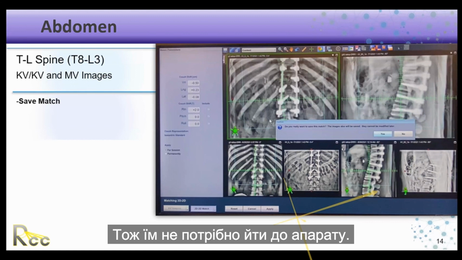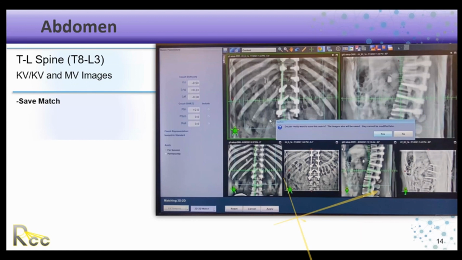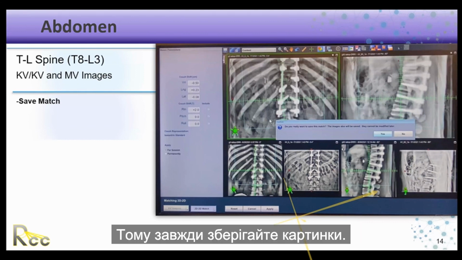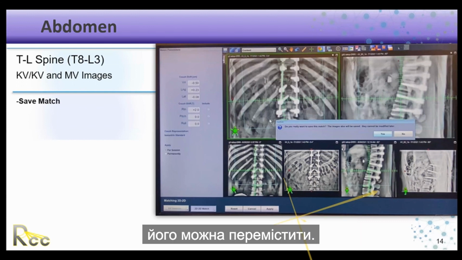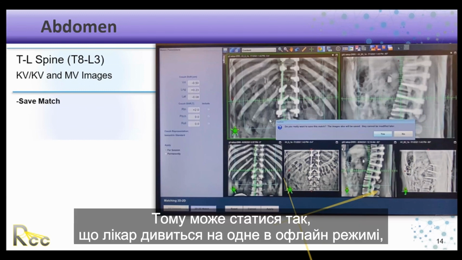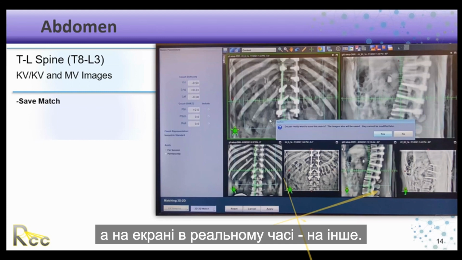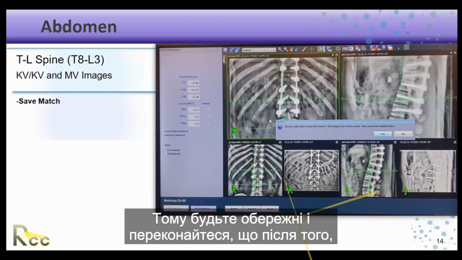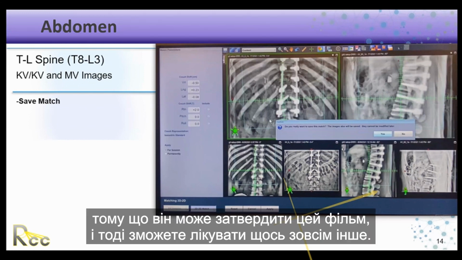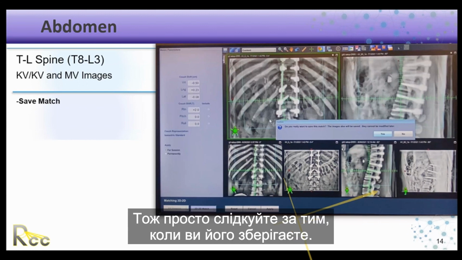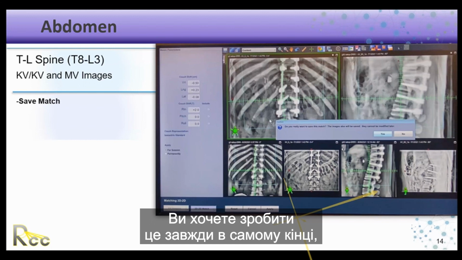So they don't have to walk to the machine. They can actually look at it remotely. So always save the match, and then you'll be able to talk to the doctors. Just remember, it's possible to move the match after you save it. So it could be possible that the doctor is looking at one thing on offline, and yet you have a different match on the live screen. So just be careful and make sure that whatever you save and the doctor's reviewing, you haven't made changes after, because they can approve that film and then you can treat something completely different. So just keep an eye on when you're saving it. You want to do it always at the very end.